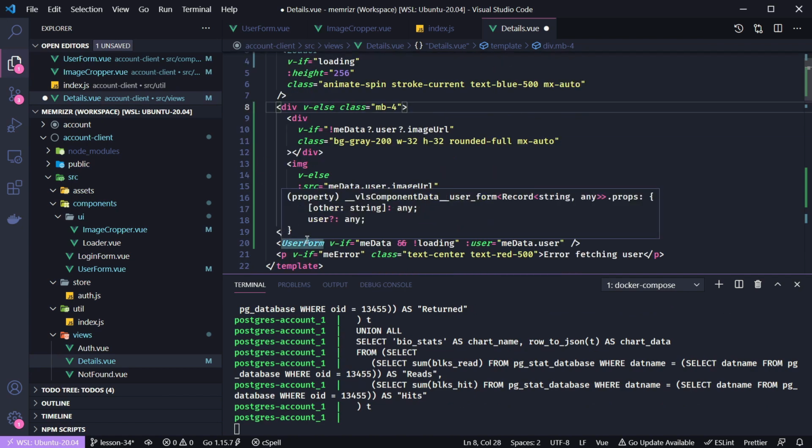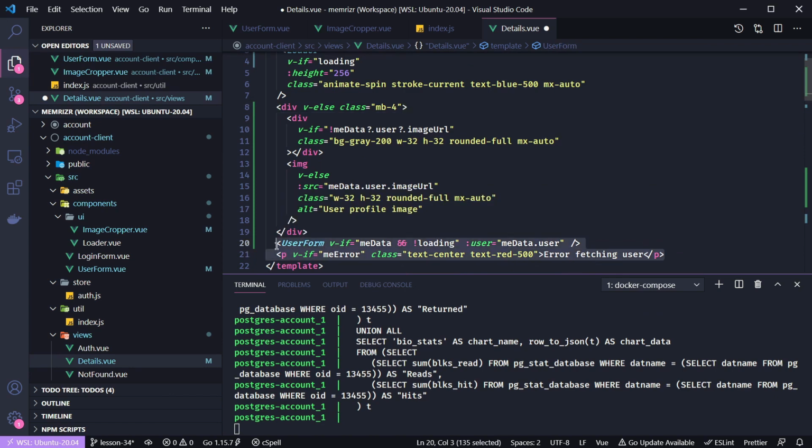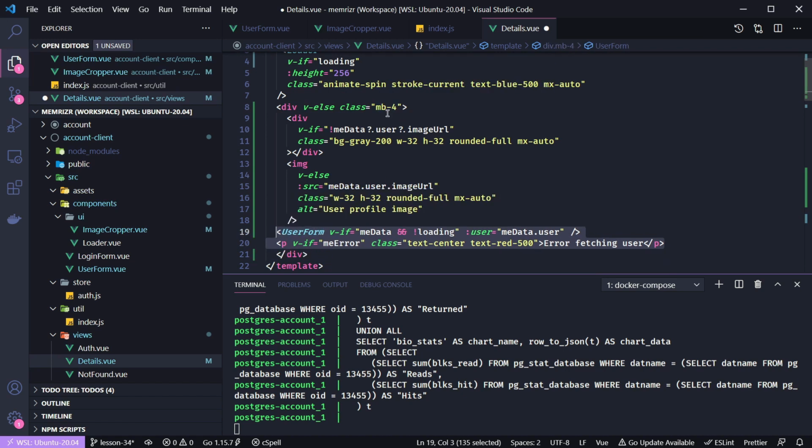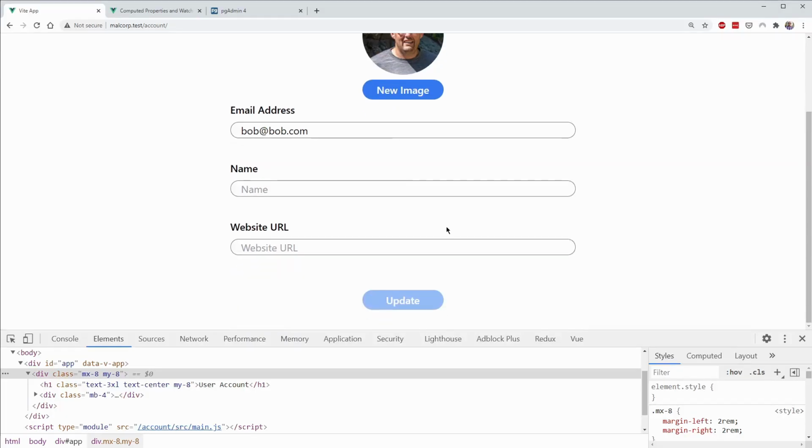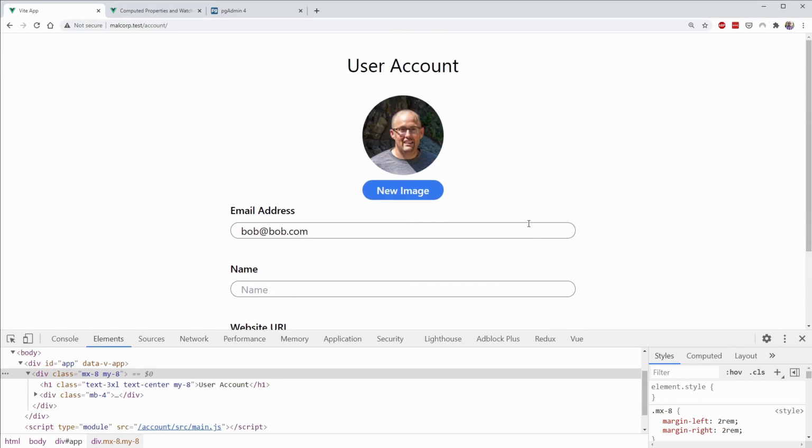And in fact, I believe that I want to move this user form and this paragraph into the upper div with a margin of bottom of 4 here. So let's just move that up and save. So everything still appears to be in place. We'll see if I've made any error shortly.